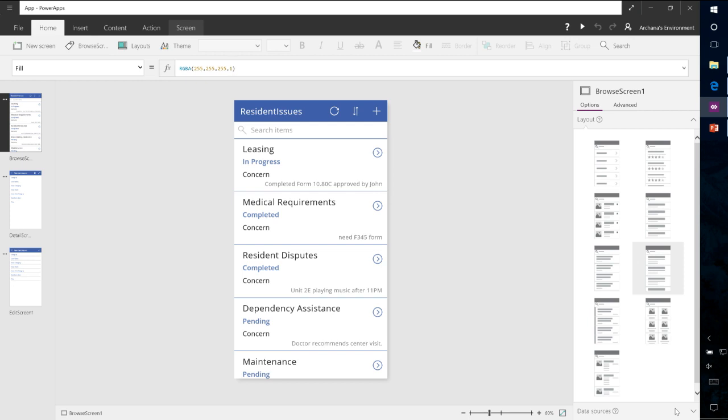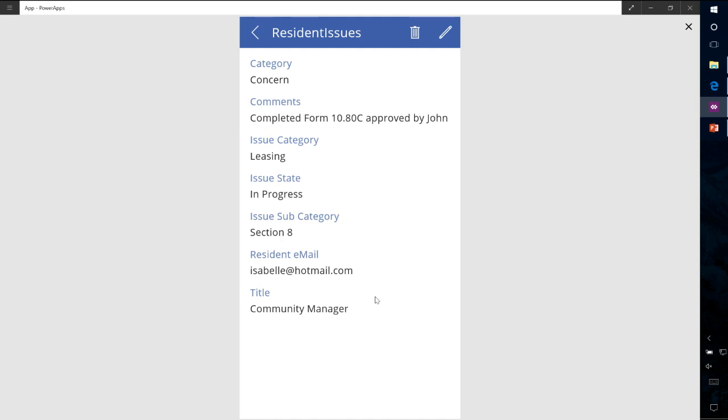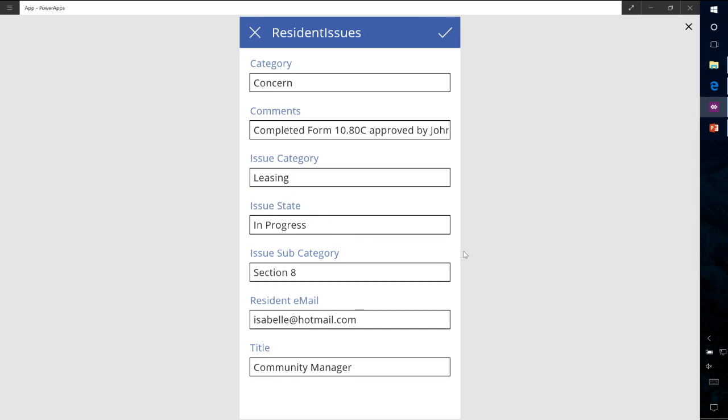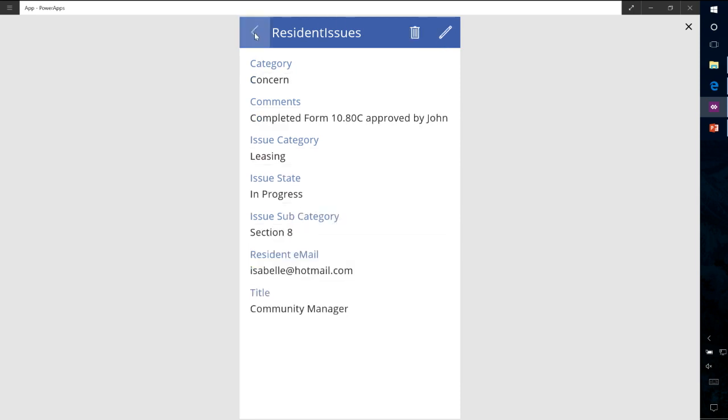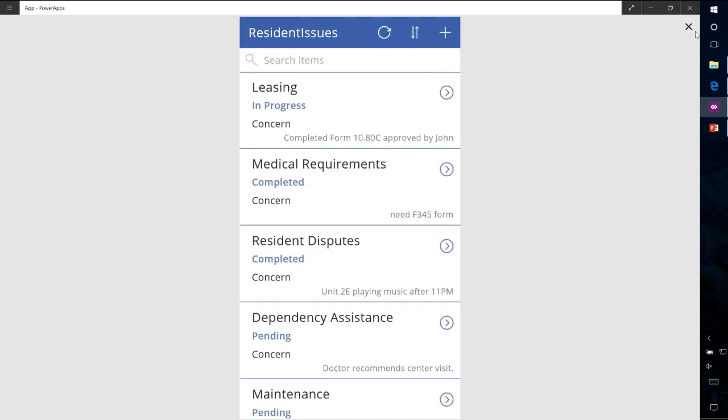I just want to emphasize that this is already a fully functional app that I can save and the community manager can potentially use. So I can go into the preview mode. As you can see, I can scroll. I can even select one of the items and look at the details. By clicking on the edit button, I can edit the fields. If I make an edit here and save it, it does go back and update the SharePoint list. I can also go back to the first screen and click on the plus button to add new items. So as you can see, this is already a fully functional app.